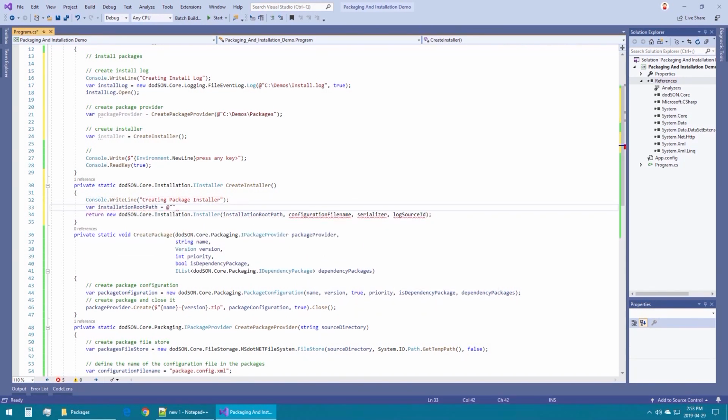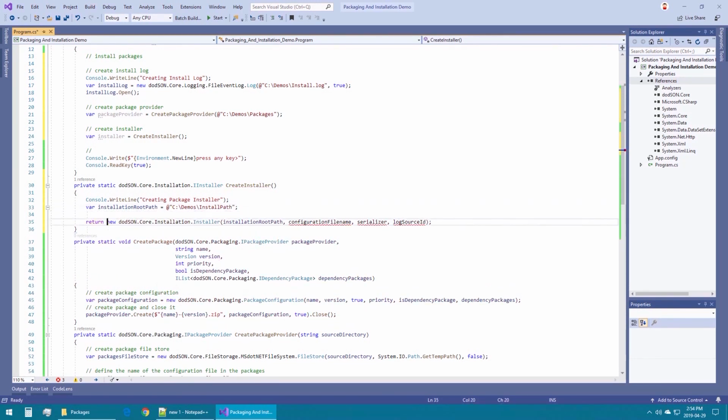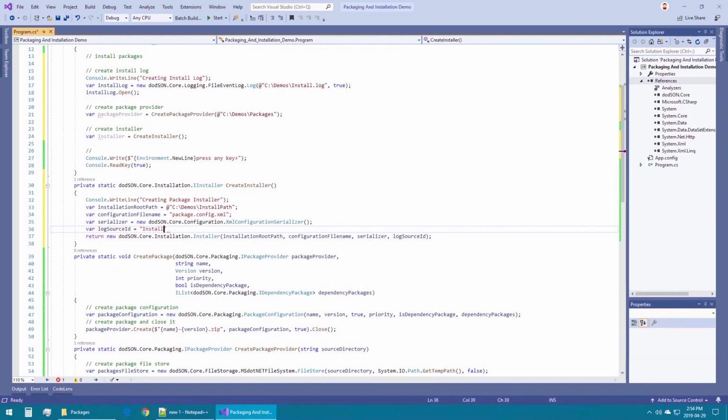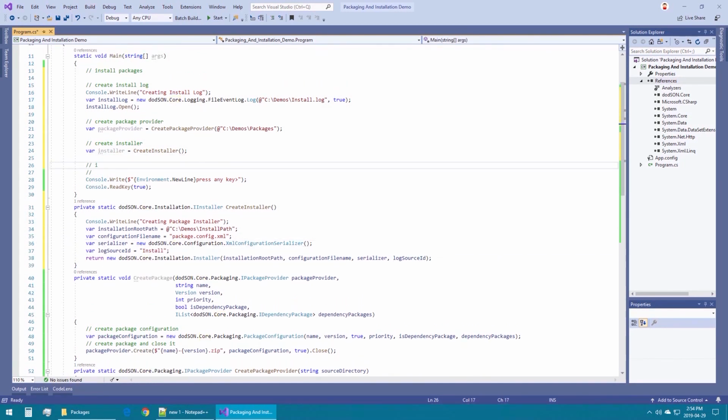The installer takes the installation root path where it will install the packages, the name of the configuration file inside each package, the serializer used to serialize and deserialize the configuration file, and a log source ID used when the installer generates logs.